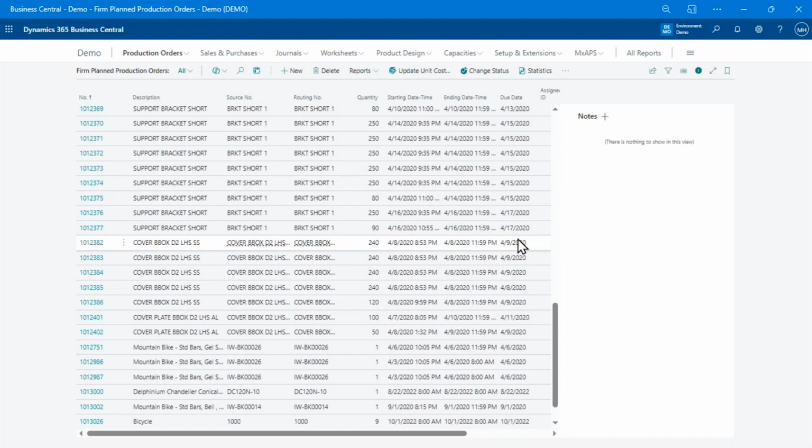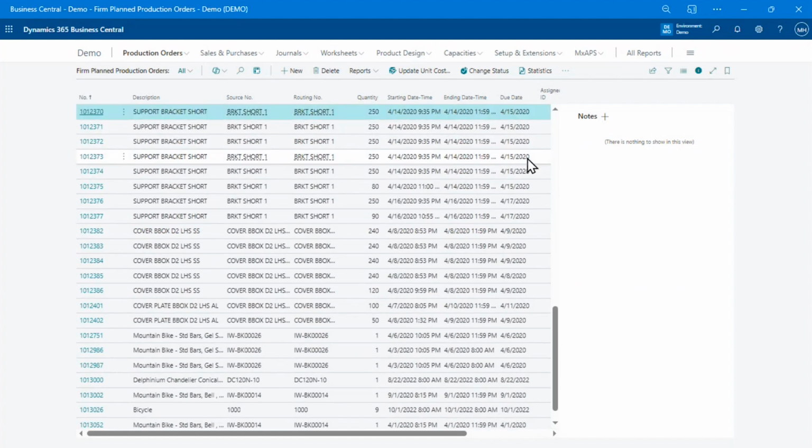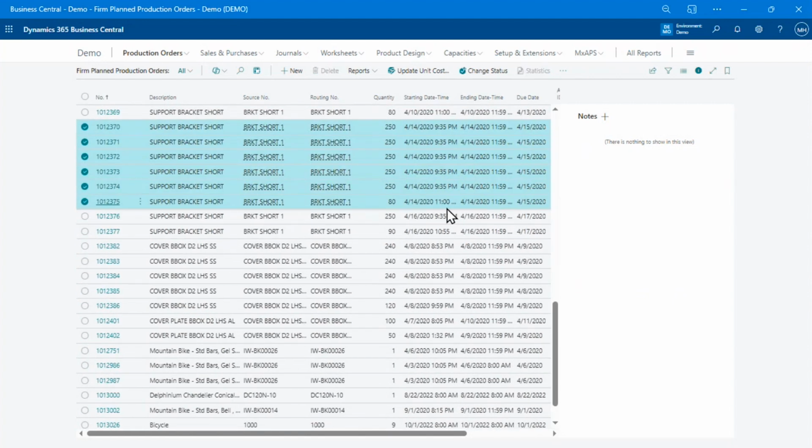But again, if you've got salespeople entering sales orders, quite often they're going to use a dummy date or just a random date in the future. And you're going to get things like this where there's no way I can do the production for all of these things on the same day, right? That's a lot of product I need to produce on the same day. 250 brackets across multiple production orders, all due the same day. Well, that's not likely realistic.